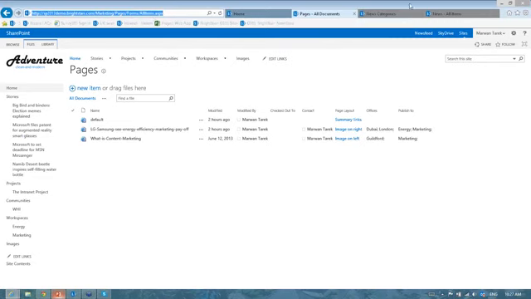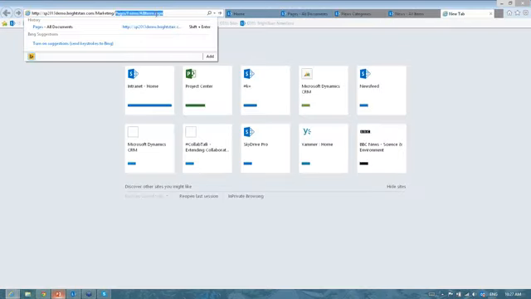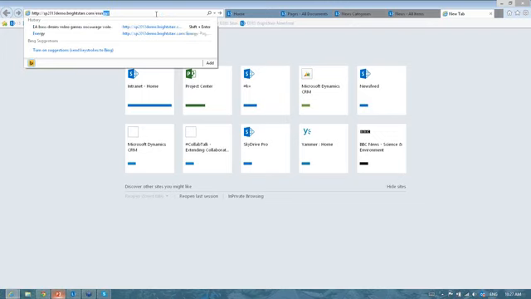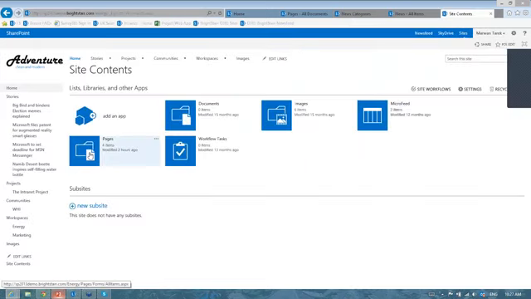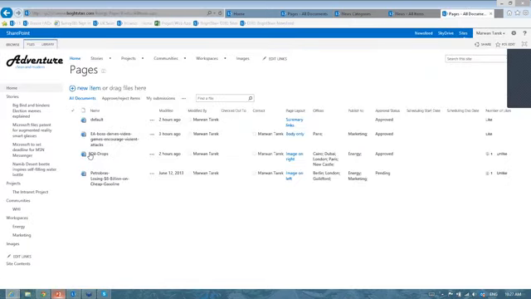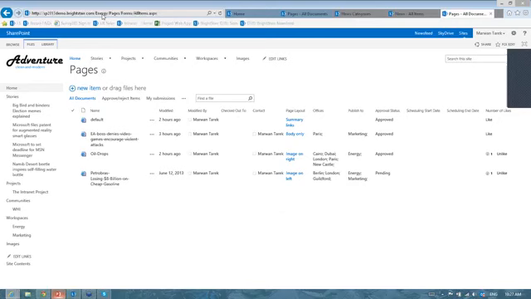Okay. And if I open another tab and go to my energy workspace and just view the content pages. And if you see the URL again, it's another subsite. So we have two subsites, one for marketing and one for energy.